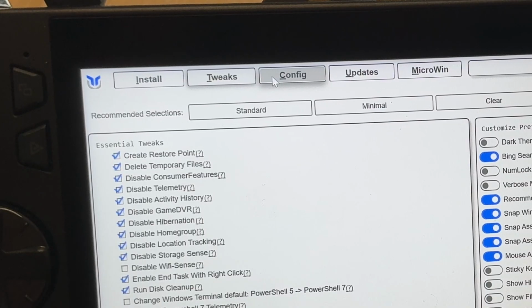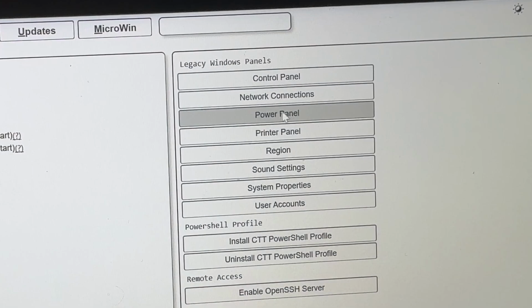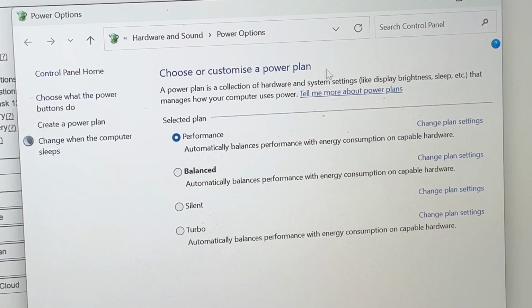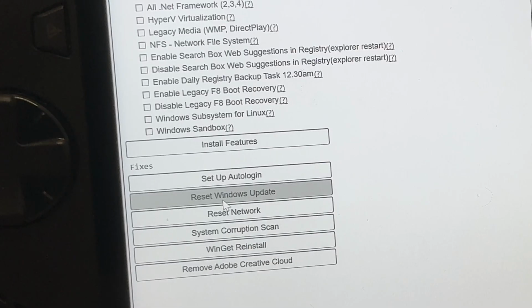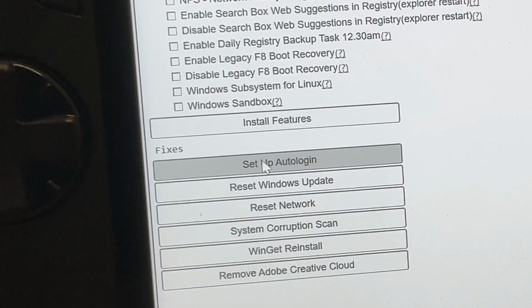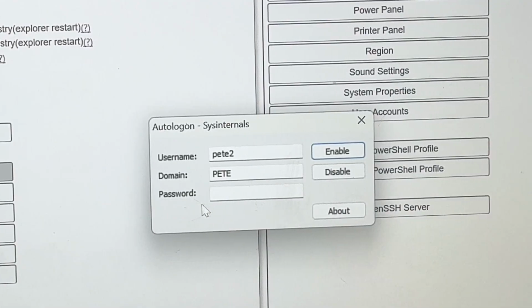For step 4, let's now head into the Config tab, and on the right I'd recommend heading into the power panel section and just making sure that our Ally is on performance for the optimum gaming experience. On the left we can reset any Windows updates, which is super helpful if any do mess up our Ally, and if we click on the setup auto login, we can enter our Windows password here. So after this, when we press the power button, we enter straight into Windows, which is ace. And now let's do our final step.